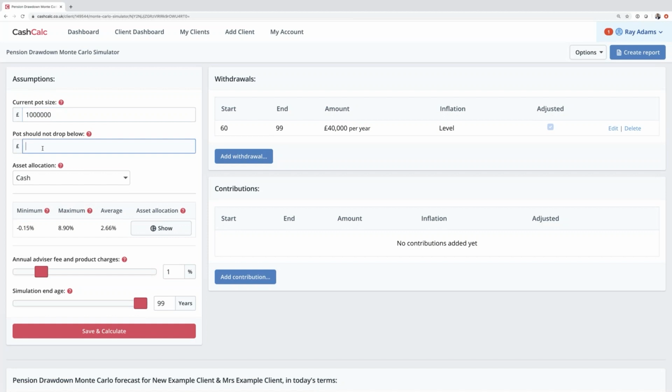The second entry box that we've got here, as you can see, says pension should not drop below. Now, this is if for some reason you wanted to set a floor. So for example, you said, look, I've got £1 million, but I never want that to drop below £500,000 because I want to leave that to my children when I pass away, or I've got a specific goal that I need to use this for later on. So I can use it in the meantime, but I have to make sure that there's £500,000 left. You can put that in here, and I might show you that later, but I just want to jump to the next section.